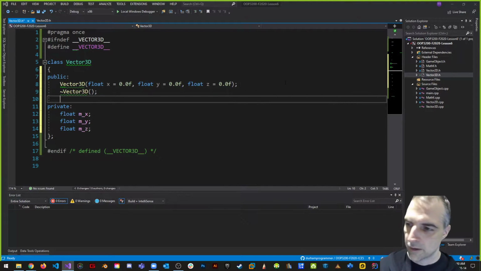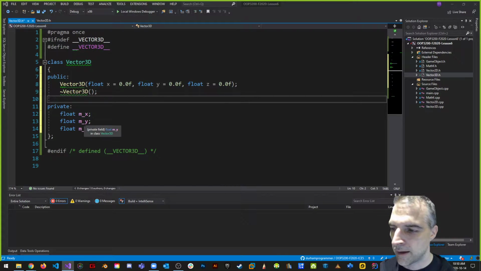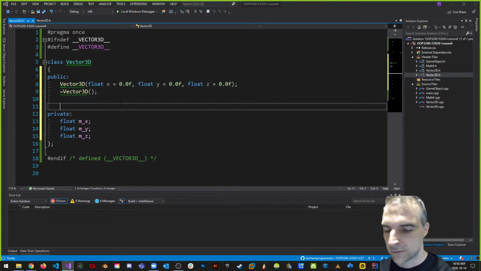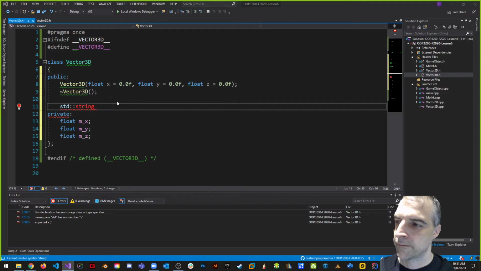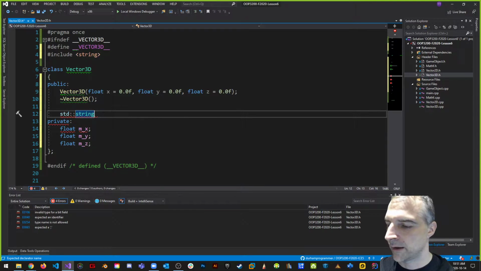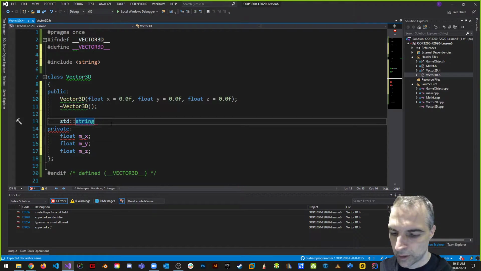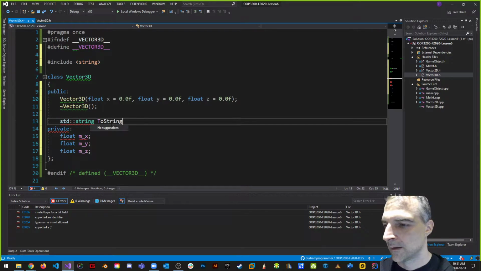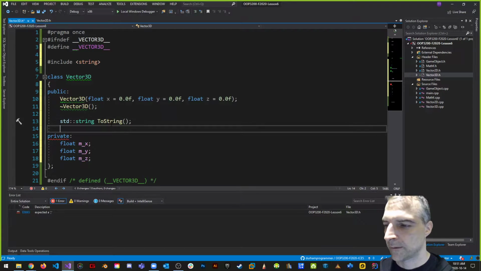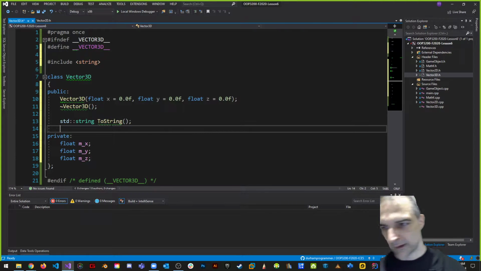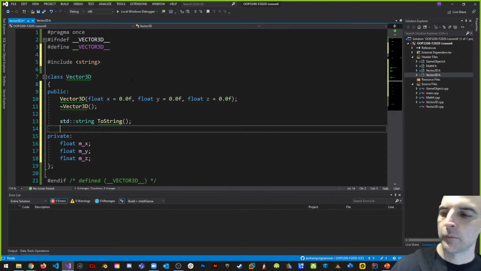I want to be able to return x, y, and z. Let's make a toString function right here. It returns a type string, so we'll include the string type. That's an example of a standard template library object. We're going to return a standard string from a function called toString, because we want to print out what this thing is. I want to see what it is once we set it.